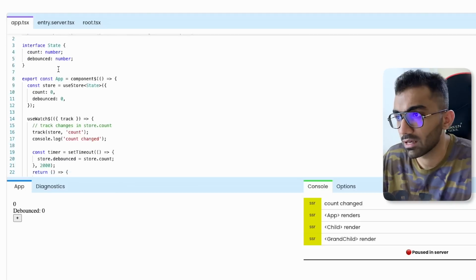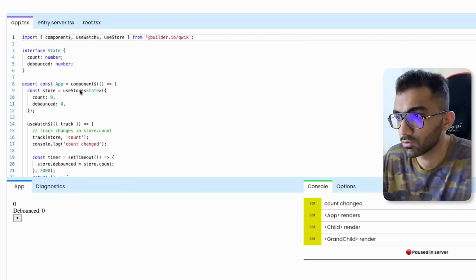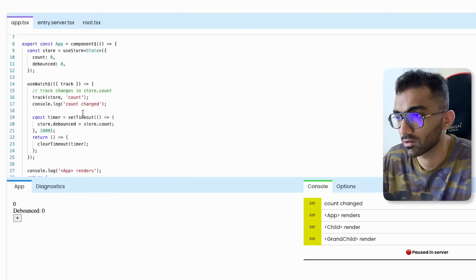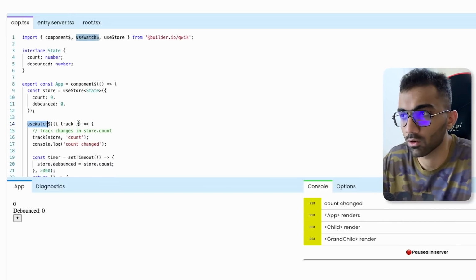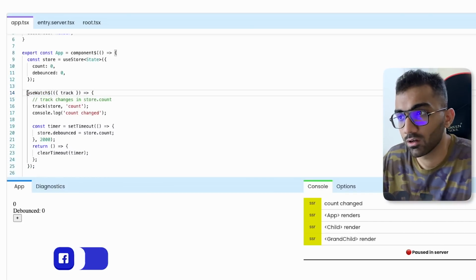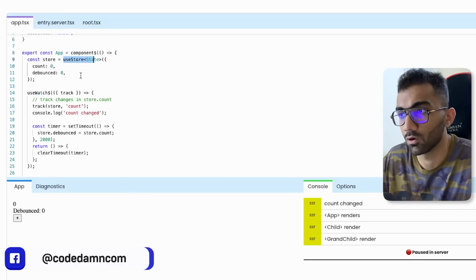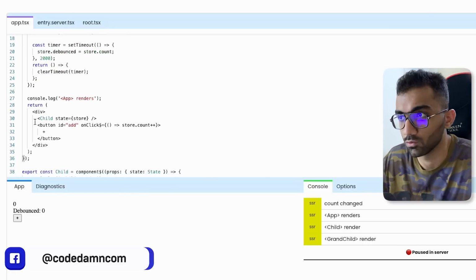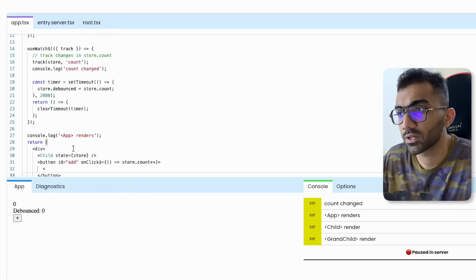Again, this is a simple example using TypeScript, which uses a counter kind of app. So you can see this example shows you how to use their own custom hook, or whatever they call it. Use watch to track how the variable changes. And again, yeah, it is kind of similar to React. You can see the concepts of hooks: use store, use watch. We have JSX as well, but not really, right?